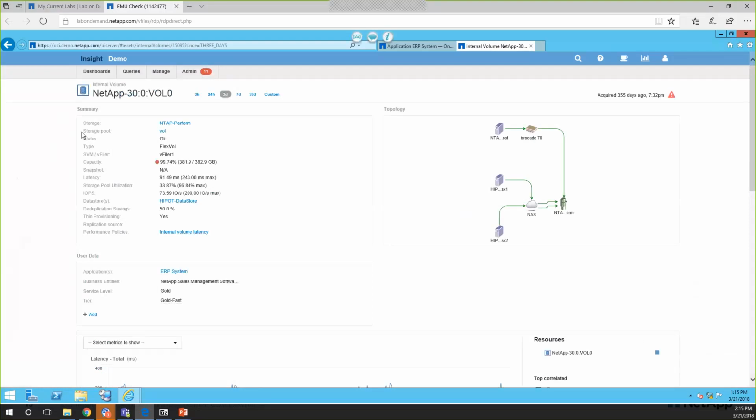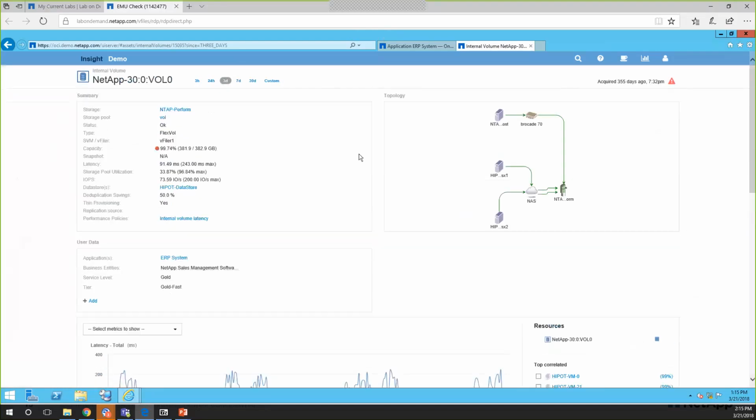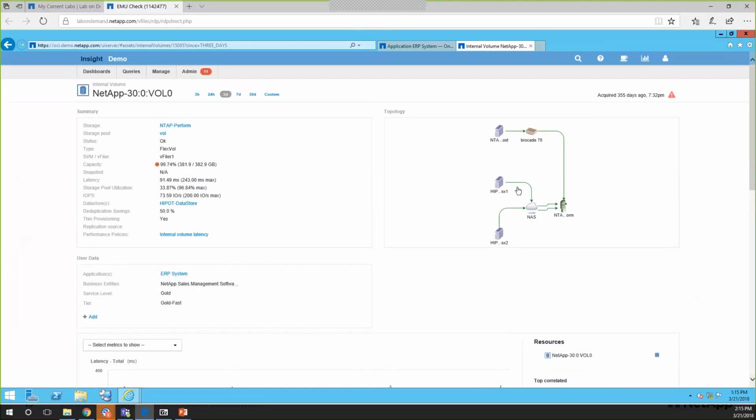So here I'm looking at a volume. I can see here NAS connections off to these ESX hosts.